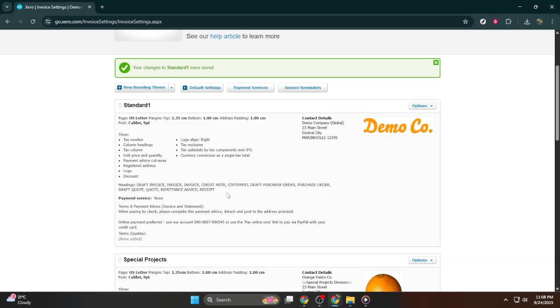And there you have it, a step-by-step guide to changing your invoice template in Xero. Always remember to review your changes to make sure they align with your branding and communication goals.